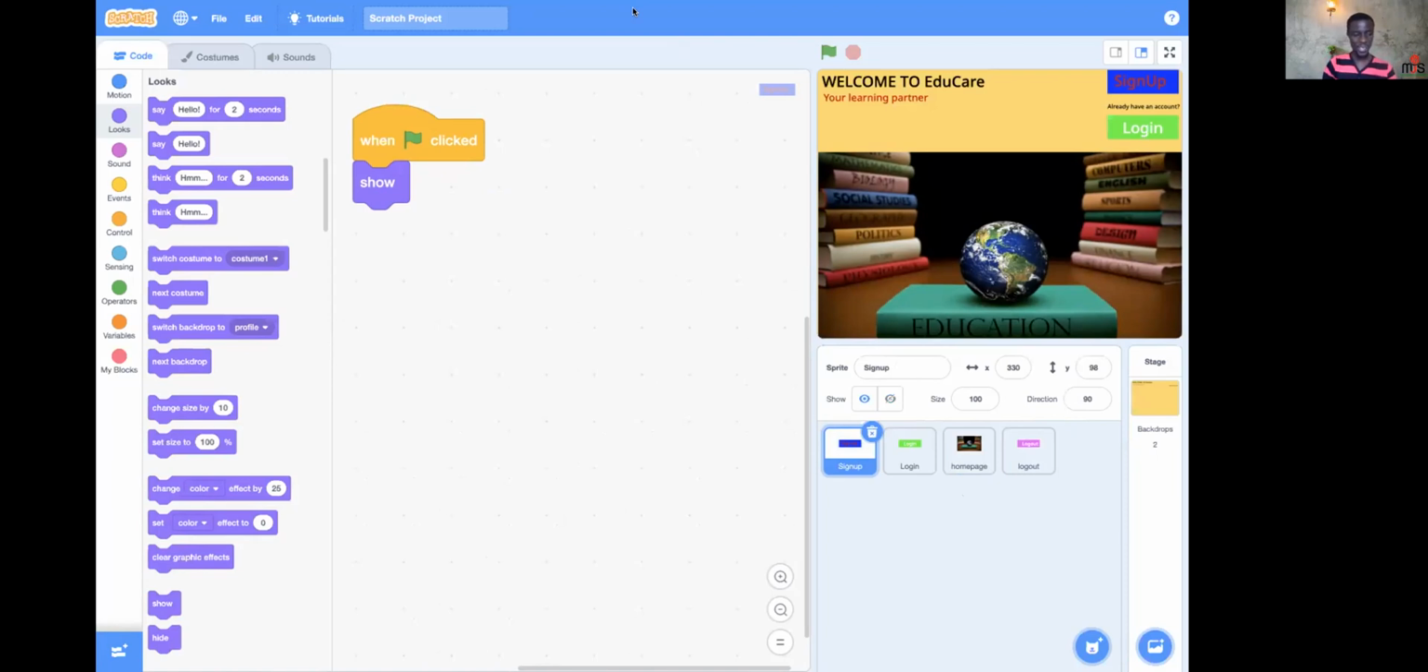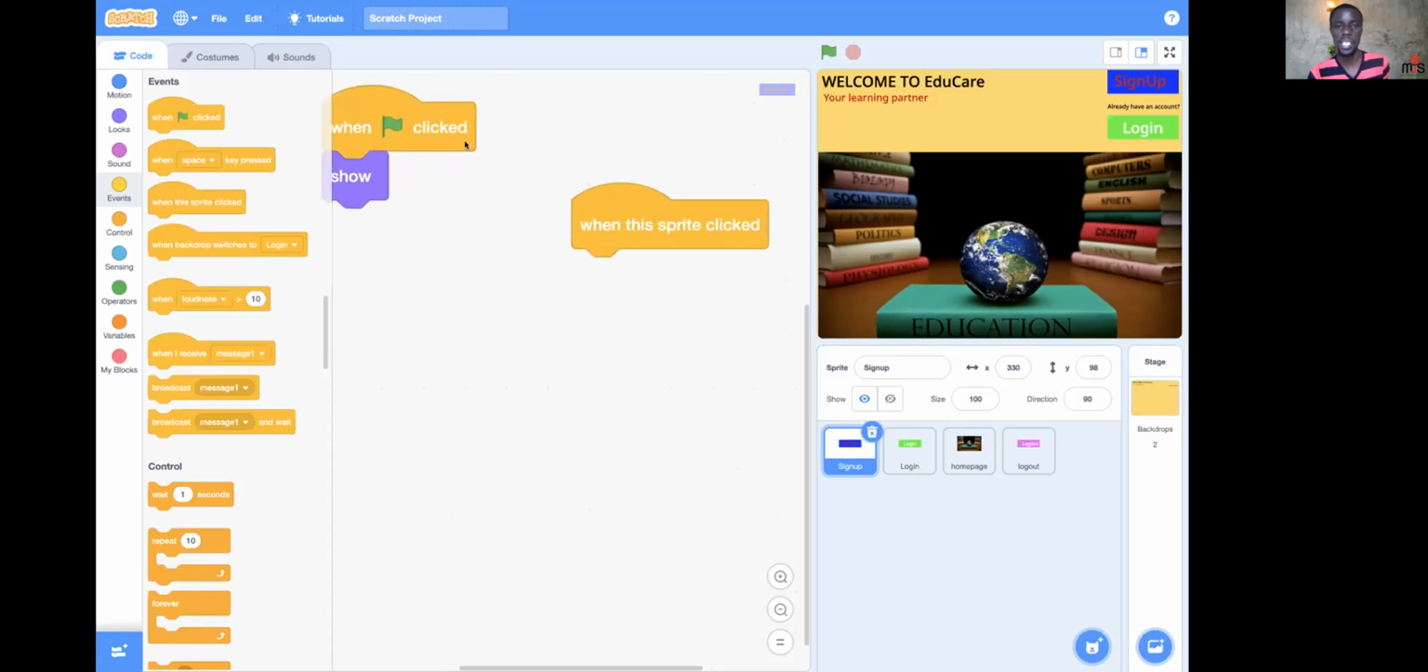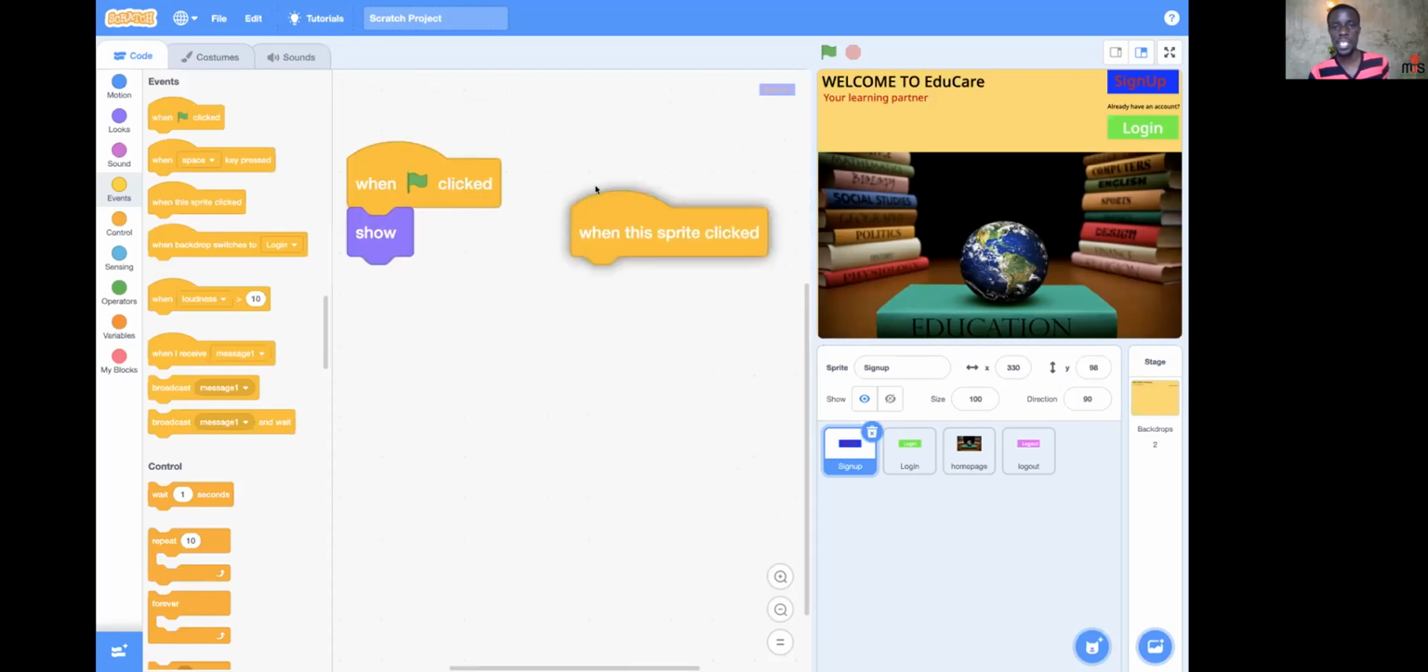Then now we start the heavy coding. Not heavy coding, of course, but we now want to make it interesting. What we do here, we say, when this sprite is clicked, when someone is here, they can either click on the sign up. So I come to events and I say, when this sprite is clicked, of course, this is a sprite technically here in Scratch, it's called a sprite. I'll say when this sprite is clicked, what should happen?